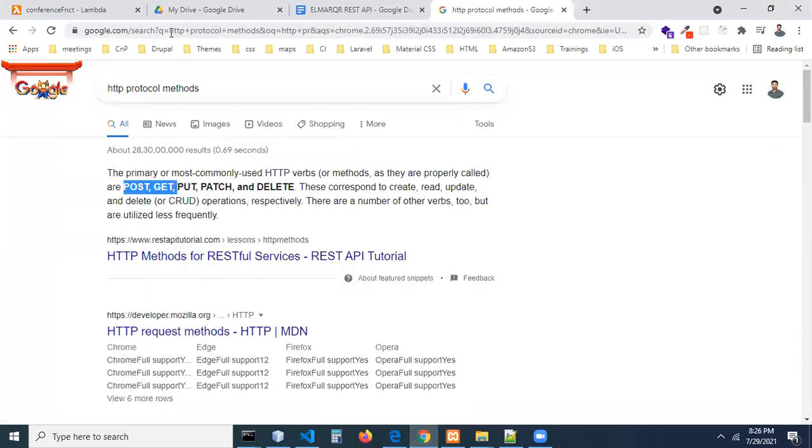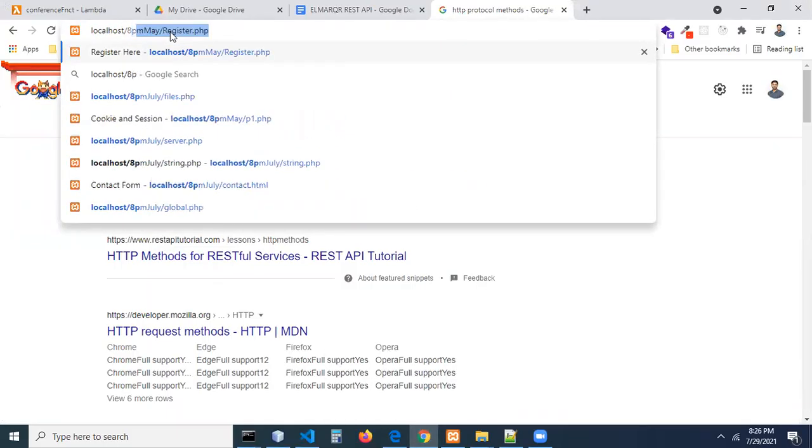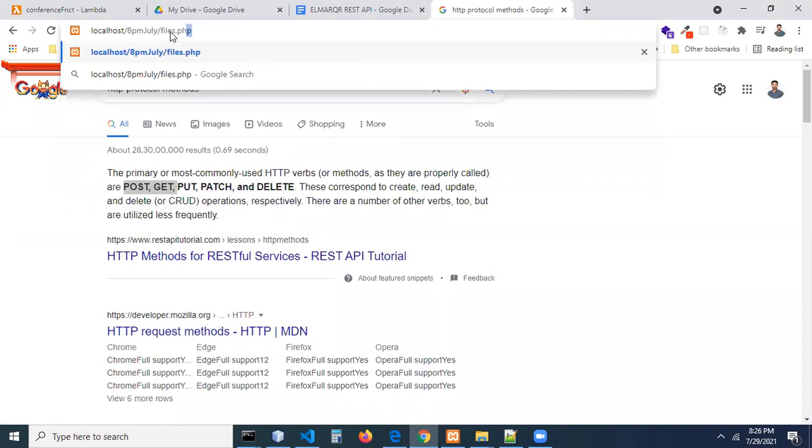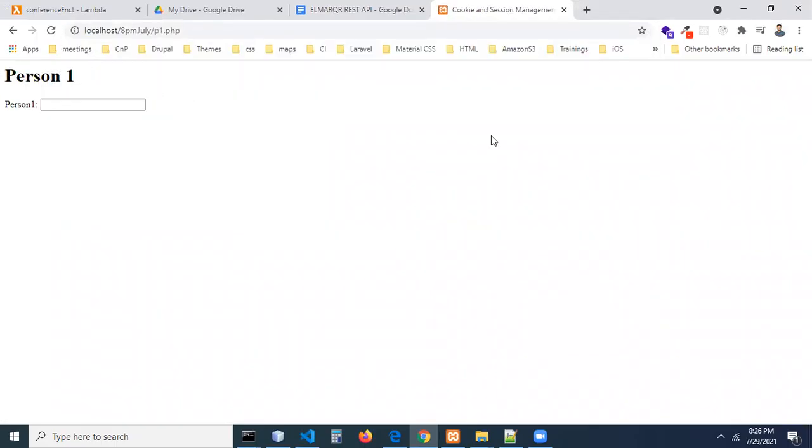Now I'm going to localhost:80/ the file p1.php, yeah, executed. Oh sorry, it is just p1.php. Yeah, so we need to have a submit button here, right?